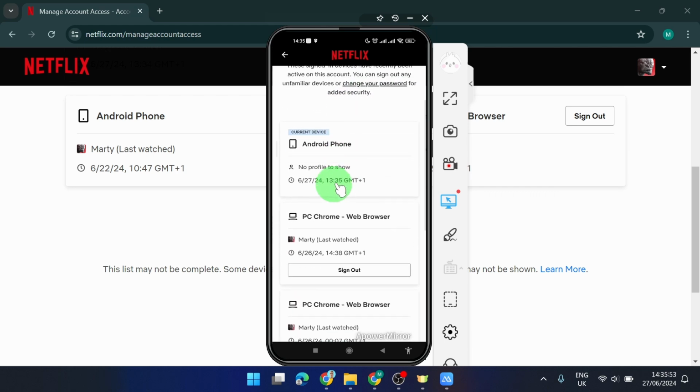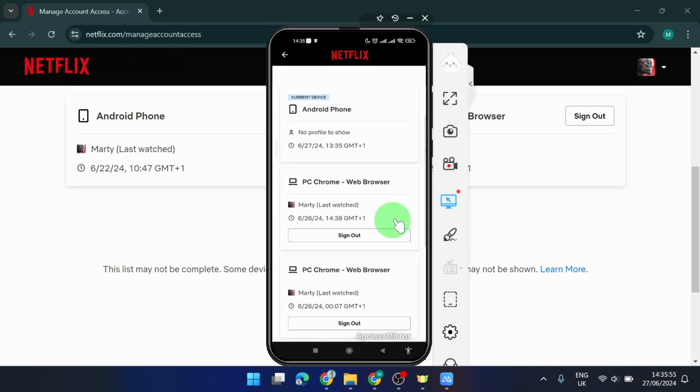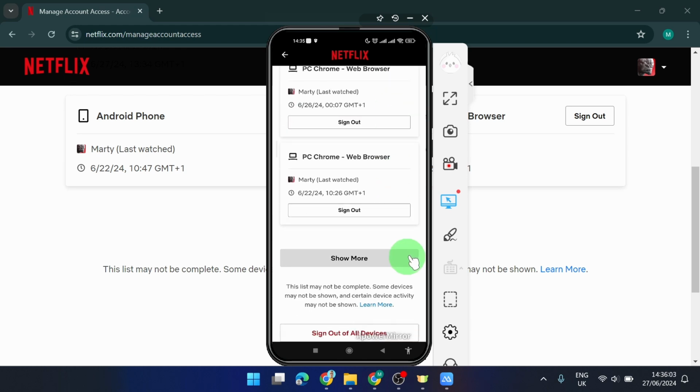And again, you can sign out individually your device, or you can scroll all the way down until you see option sign out of all devices. And this is how you can do it.